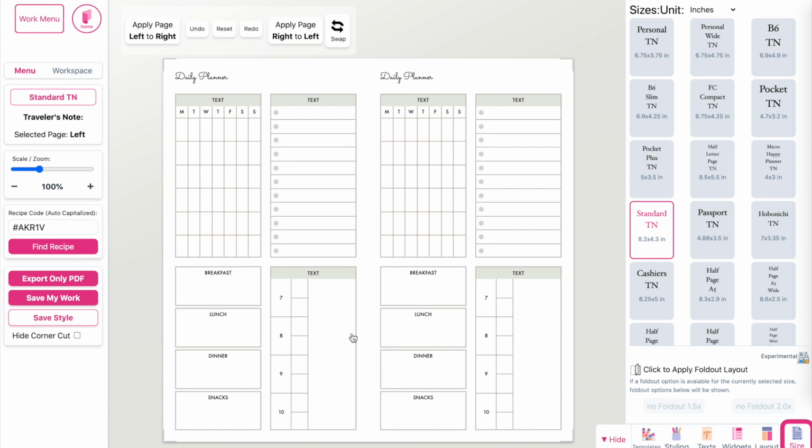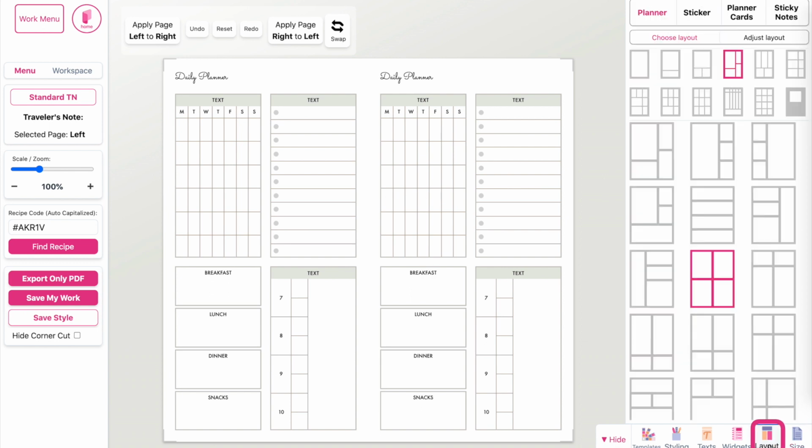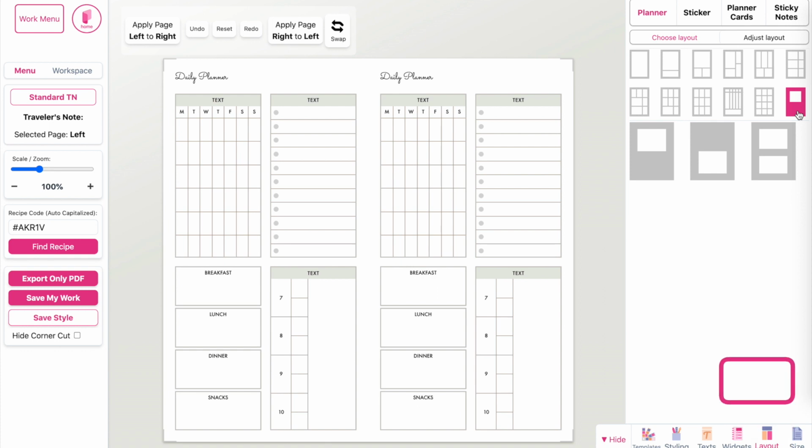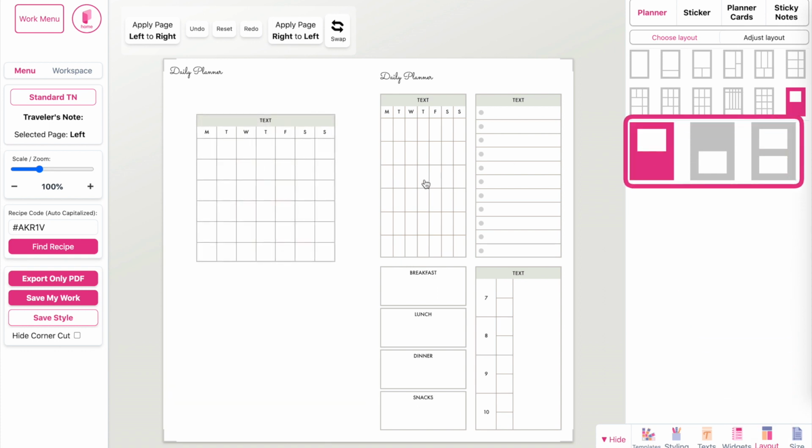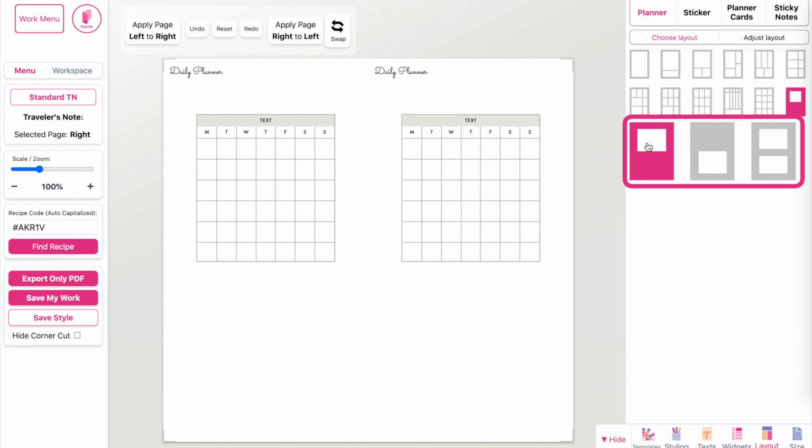Now to make a cover, you only need to have a frame or a box on the right page here. So we want to have an empty page here and a simple cover layout on the right side. So let's go to the layout panel and let's select a cover layout. For example, this one here. So apply to this page.